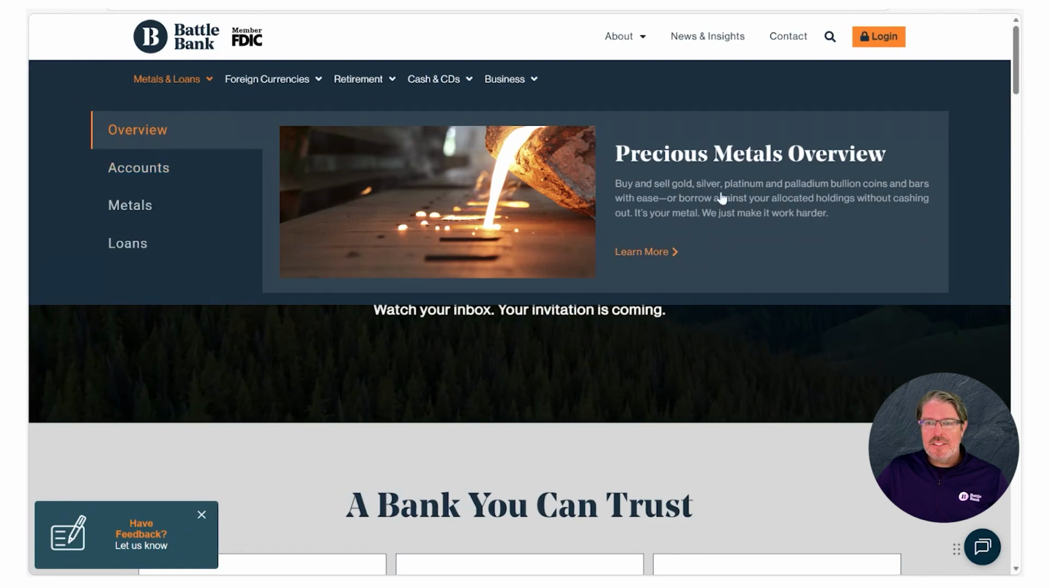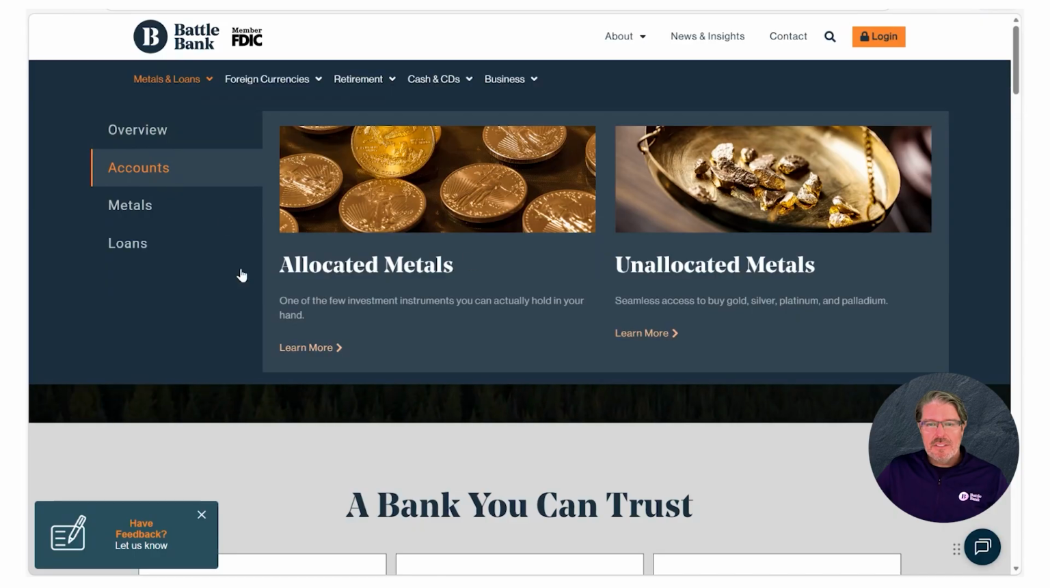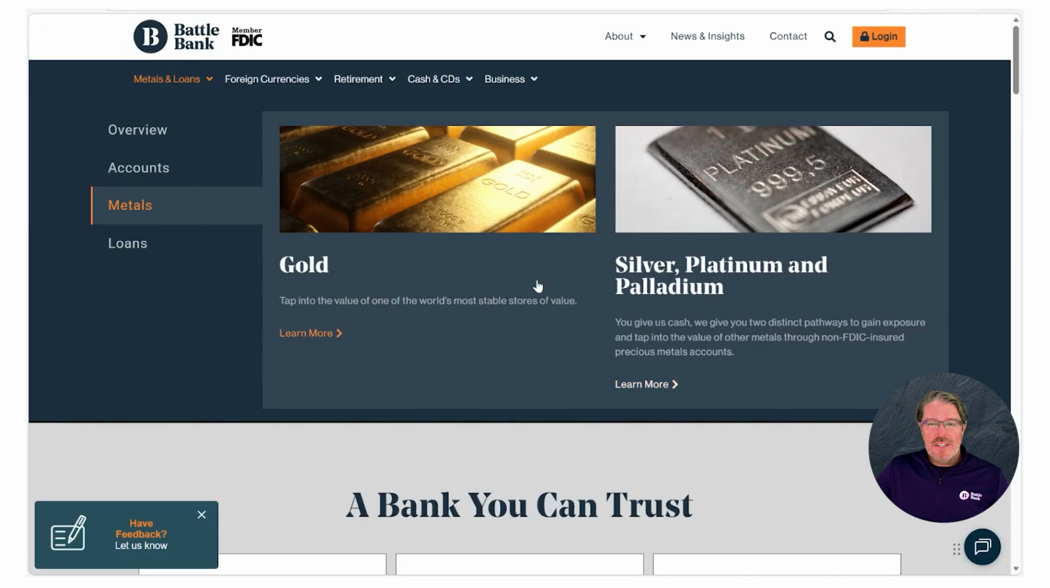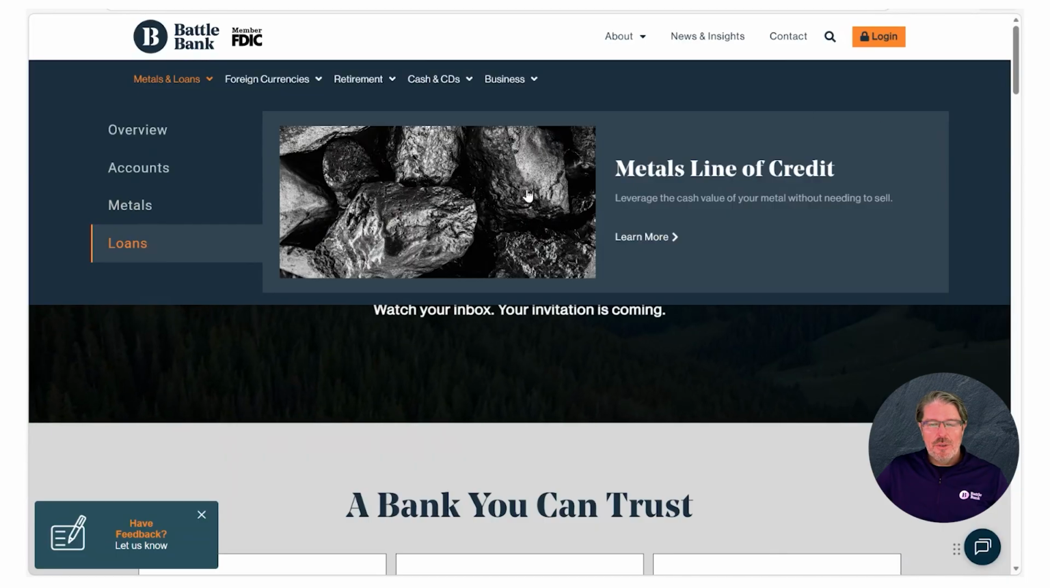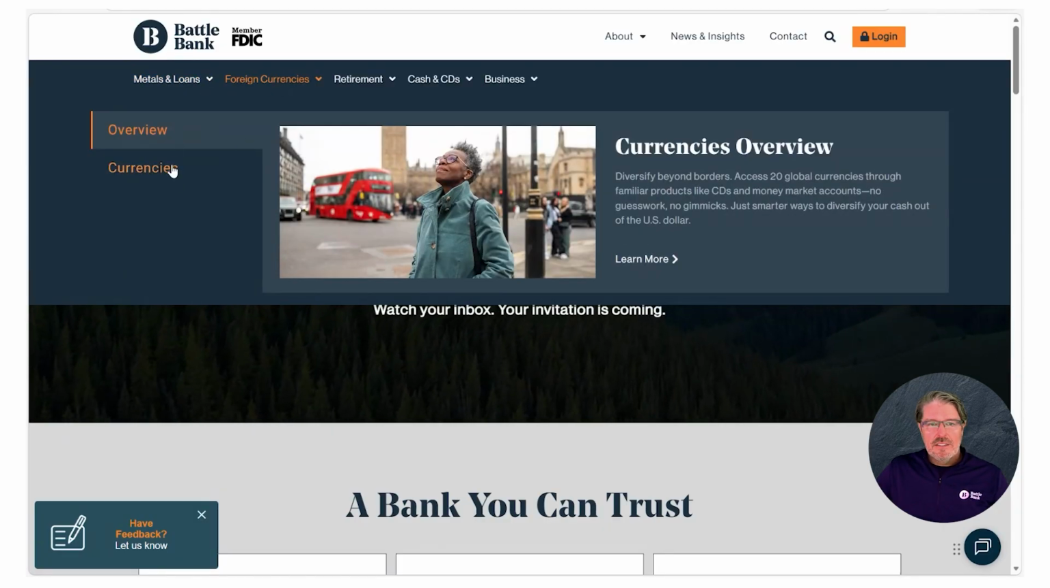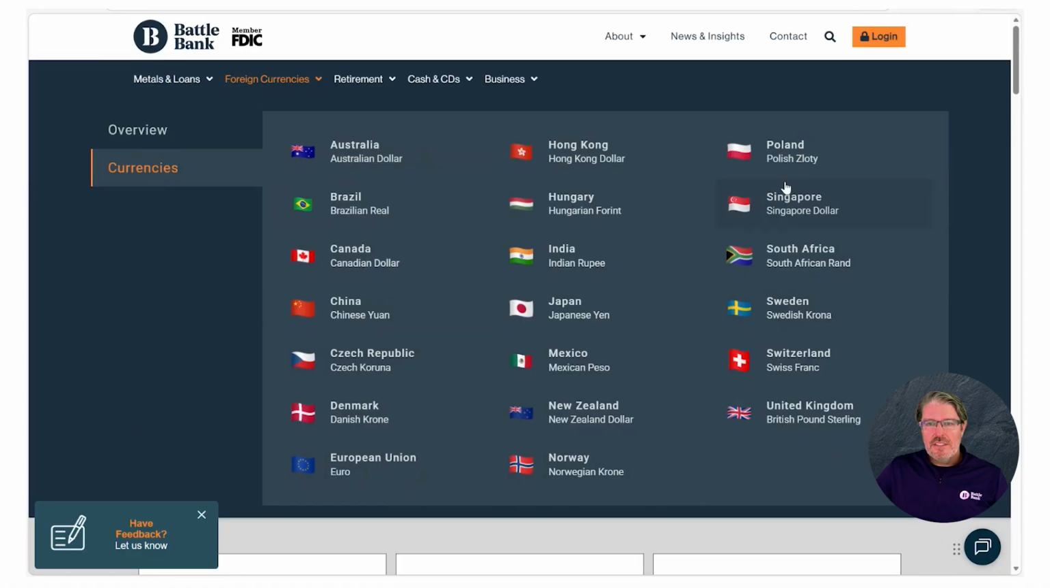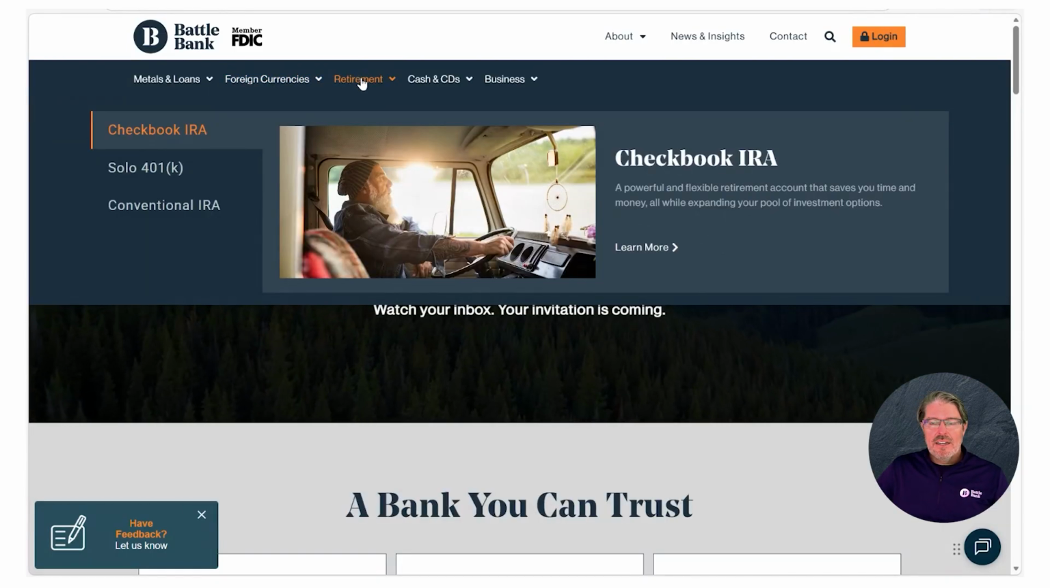But you can see this is kind of giving you an overview. This talks about specifically our allocated, unallocated accounts. These are the gold types of metals that we offer, and then our metals equity line of credit, or the MELOC, is centered right there. So that gives you an idea of our metals and loans section. Foreign currency, very easy. You can see all 20 currencies that we offer in either a CD form or a deposit account form. Check them out. Talk about the pros and cons. Easy to understand.